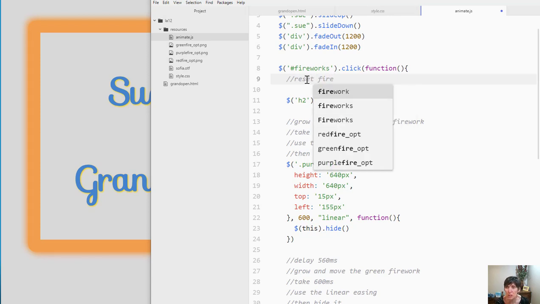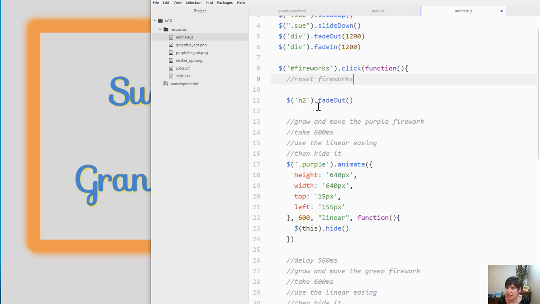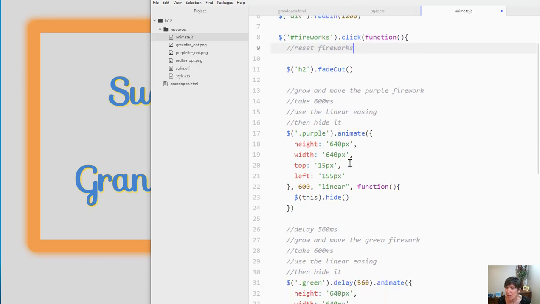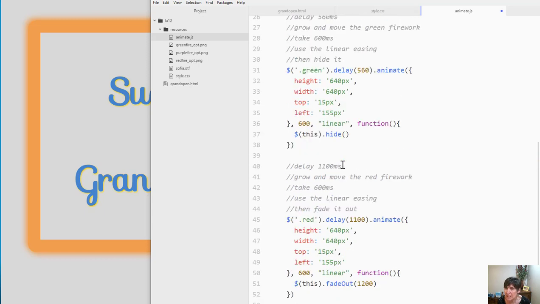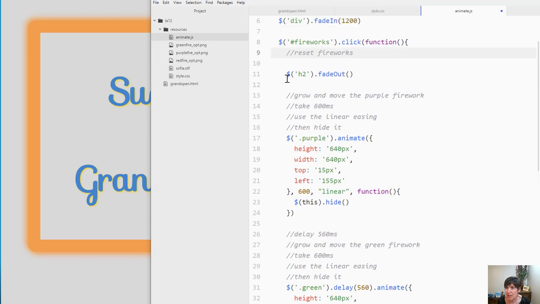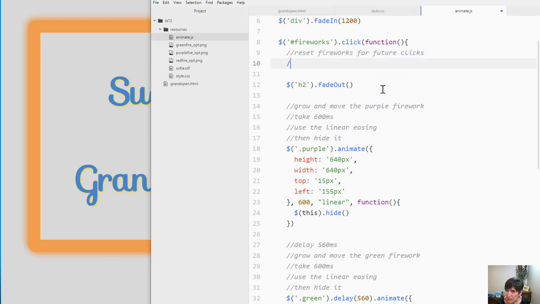So we're going to reset the fireworks. Notice that we don't need to worry about resetting the heading 2s because they faded out and then they faded back in. And so when we go to click again, since they're already faded in, they'll fade out and fade in. So we're seeing that. But it's the fireworks that we need to set. And we're going to reset these for future clicks. And then we're going to show them. So we want to reset them back to their regular size.